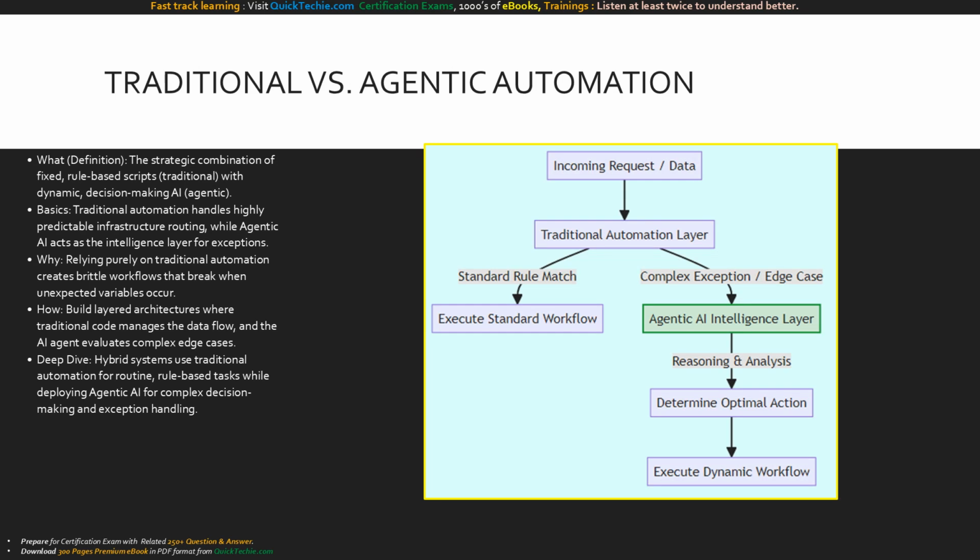Let's distinguish between traditional and agentic automation. What we are advocating for is a strategic combination of both. The basics are that traditional automation is perfect for predictable data routing, whereas agentic AI provides an intelligence layer. Why shouldn't we just use traditional code? Because standard automation relies on rigid if/then rules. If an unexpected variable hits, the system breaks.